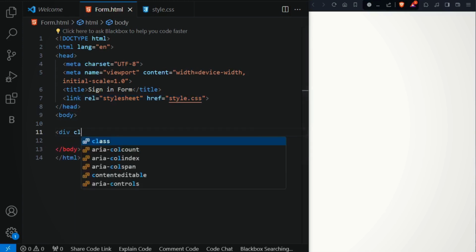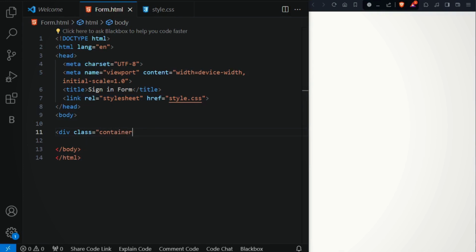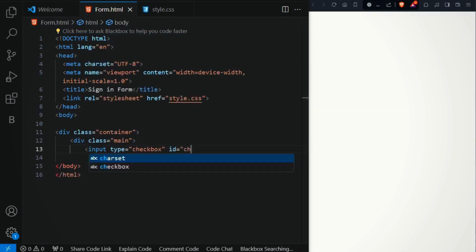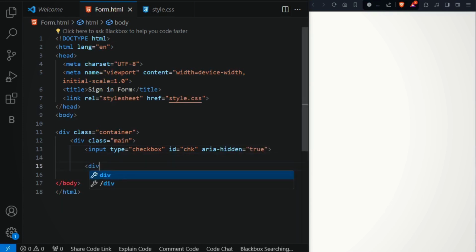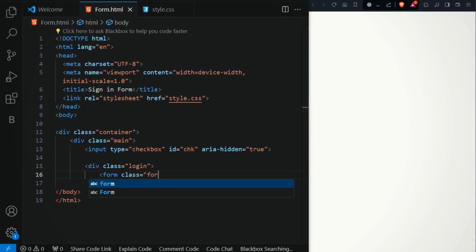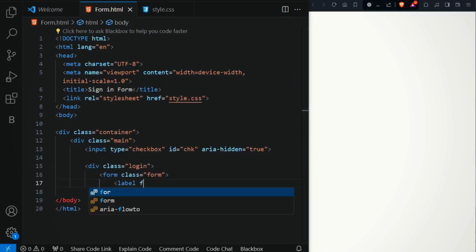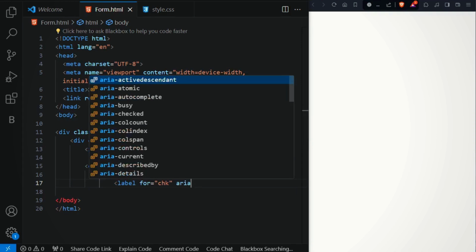The HTML code includes a container div with two main child divs, login and register. Each form inside login and register contains input fields for email, password, and a button for login or registration. There's a checkbox with the ID SHK, which is used to toggle between login and registration forms.